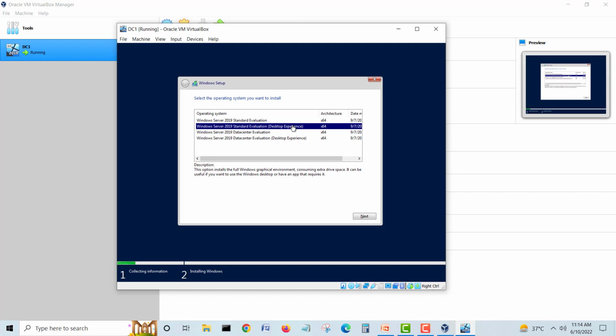You require Enterprise or Datacenter evaluation when you are going to do clusters. Cluster is also available in Standard, but we will use desktop experience. It means it will be a graphical interface. If you use it without desktop experience, it will be a black screen and you have to work with PowerShell or the CMD command line. So we'll use Windows Server 2019 Standard Evaluation Edition Desktop Experience. So go next.